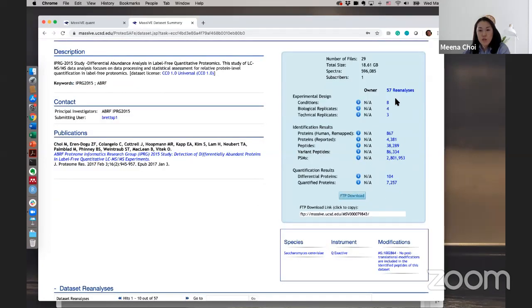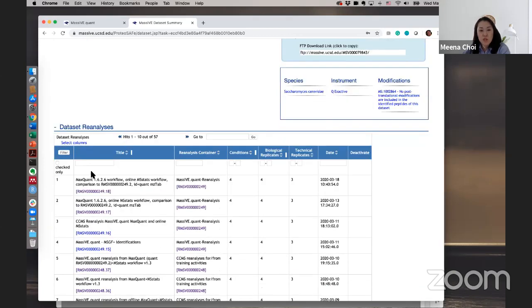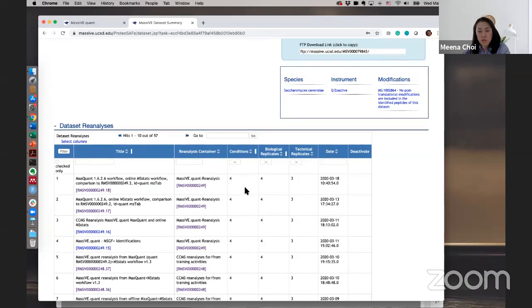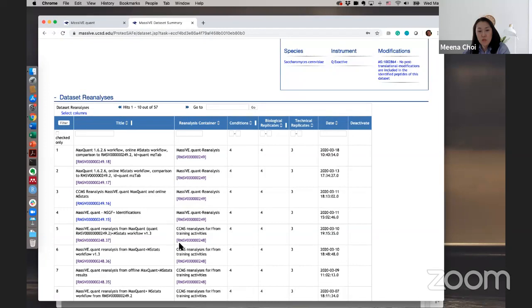And then here you can see the specific cases. You can see there are A conditions, and then 4, 3, and then a summary of this. And at the bottom here, you can see the list of the reanalyses. Each row shows one reanalysis. It has a title, and it also shows which container this specific reanalysis belongs to. So for example, here the container 249 has a large number of reanalyses. And there's also another container, 248, that also has a lot of reanalyses.